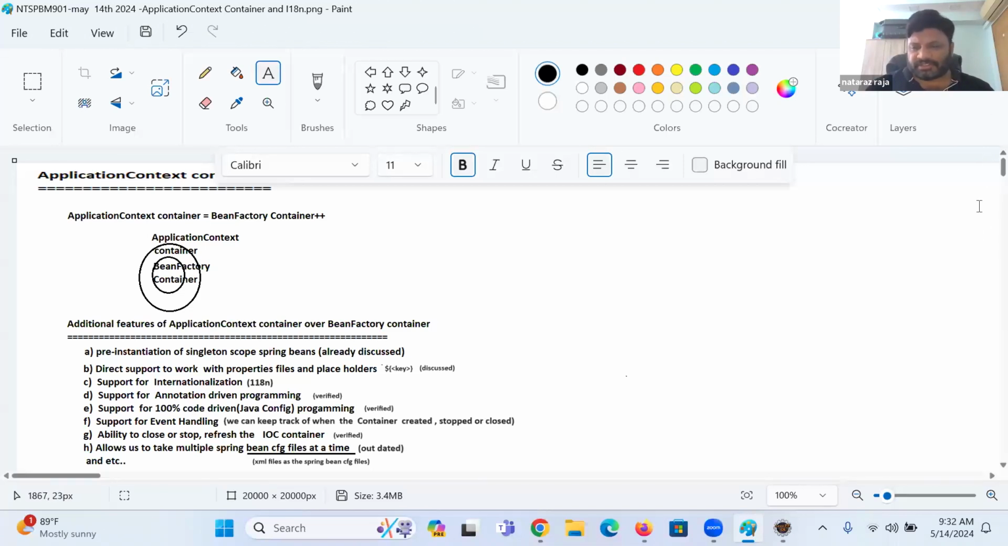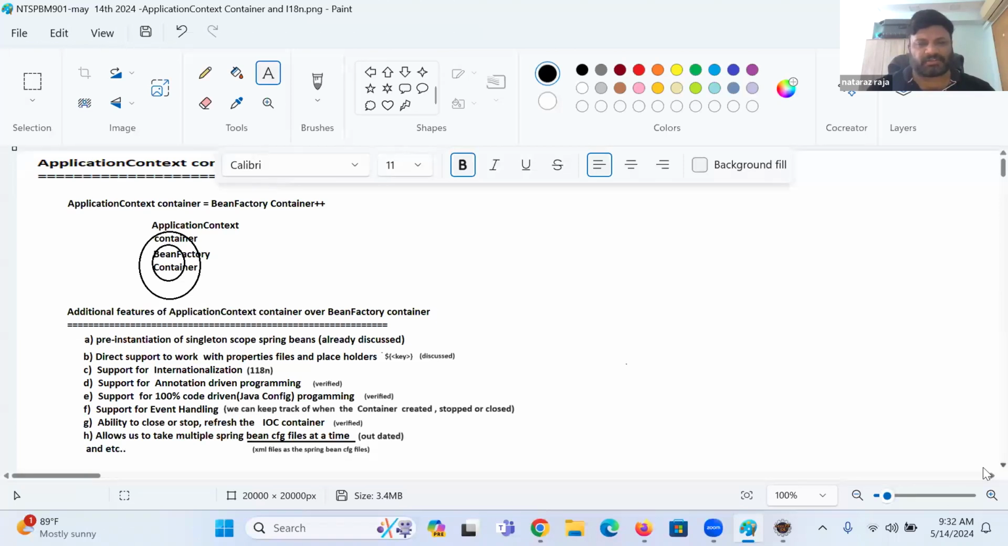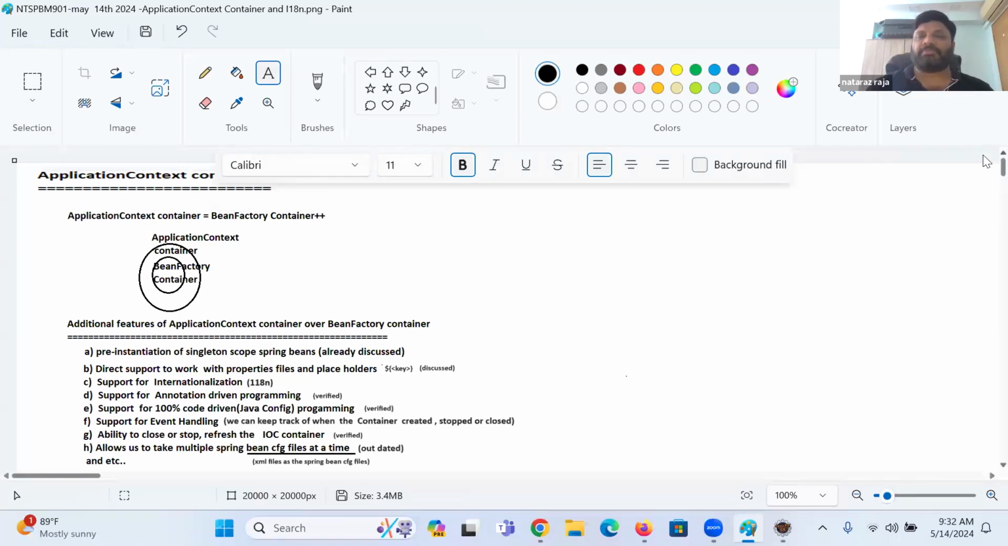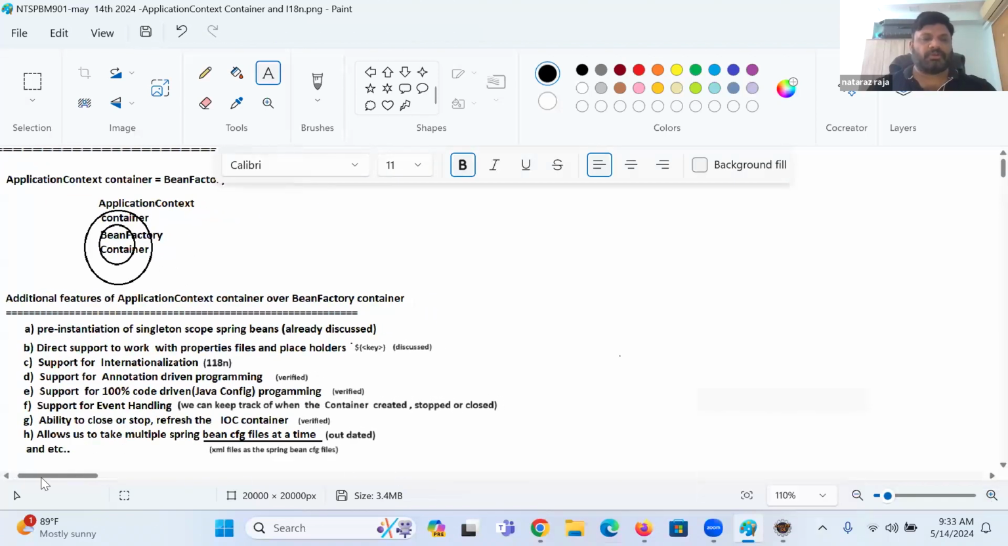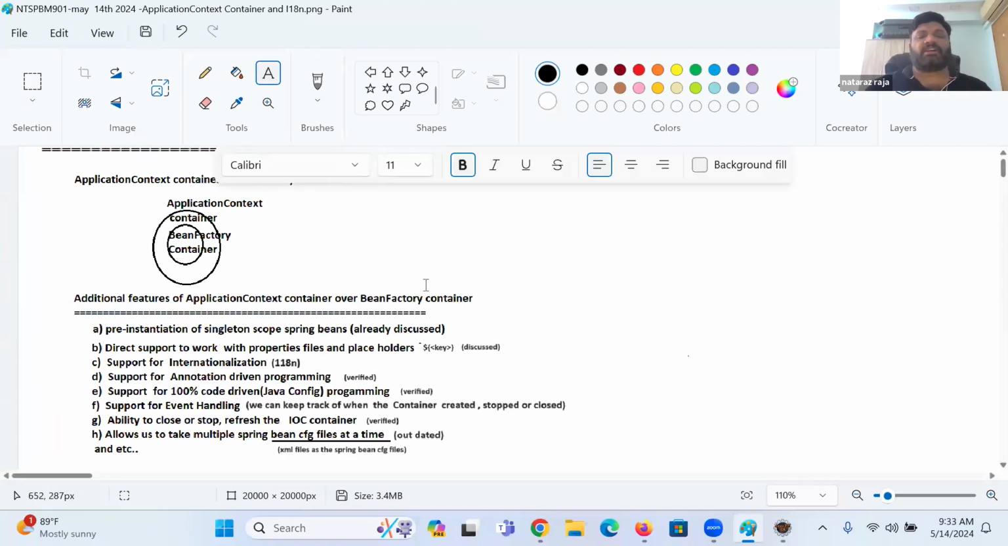No doubt, more and more features are there in application context container only, no second thought in that. But people compare. Okay, next class I will compare. Today we will see additional features that are there in application context container. Application context container is equal to bean factory container plus plus. Some small box is bean factory container and big box is what? Application context container. Clear?